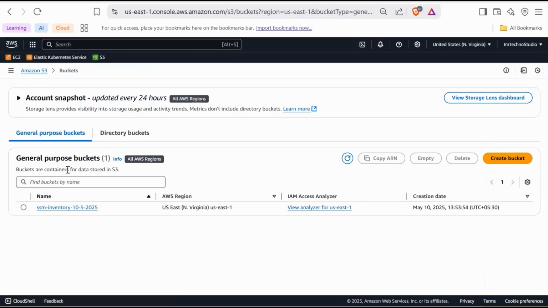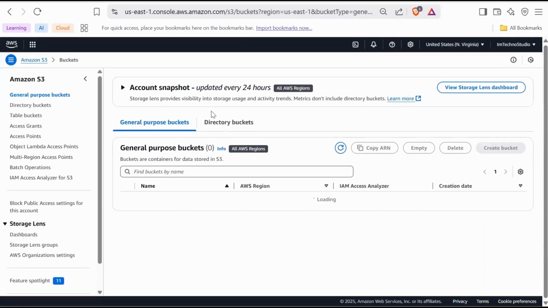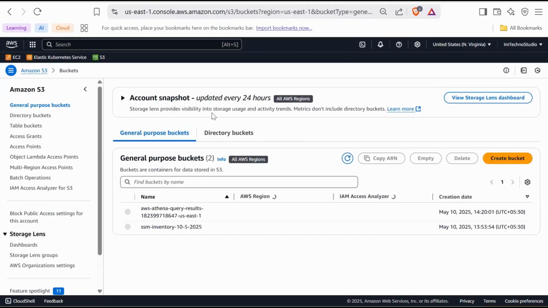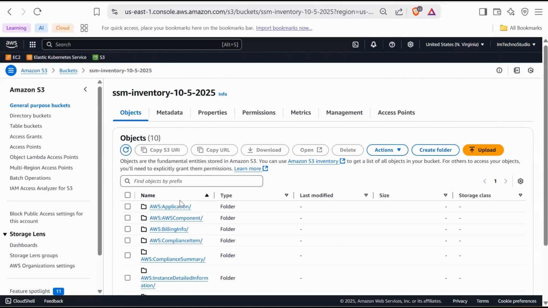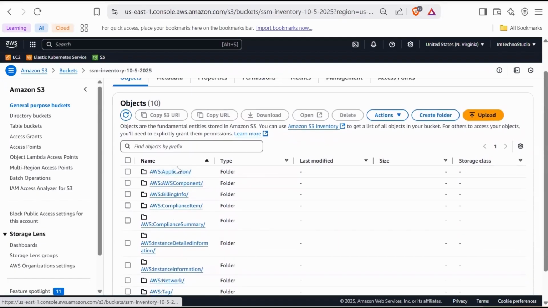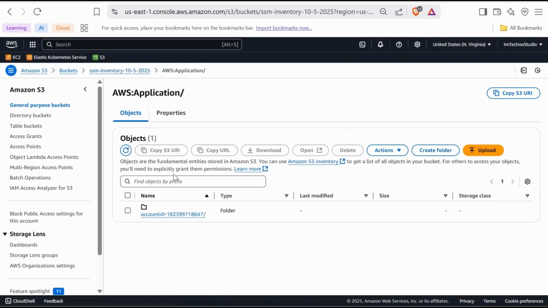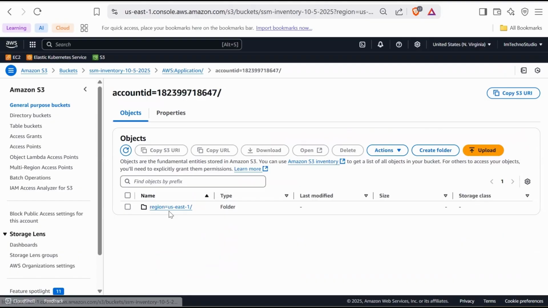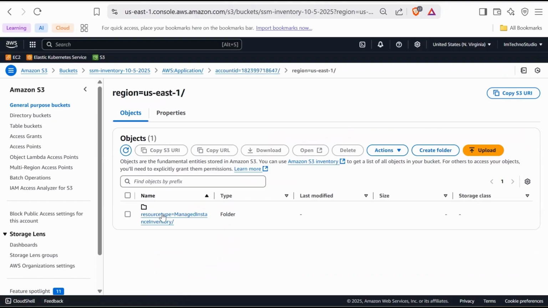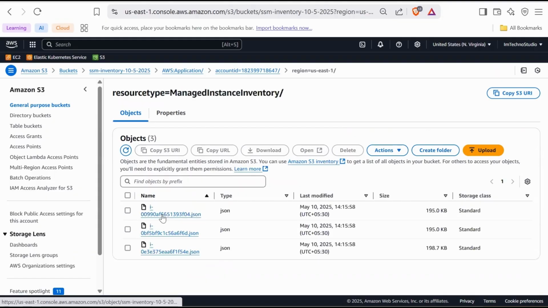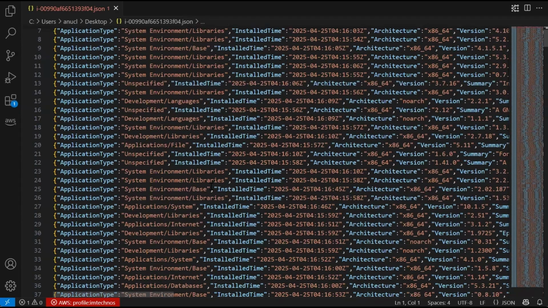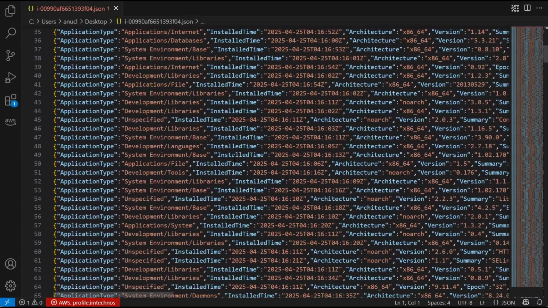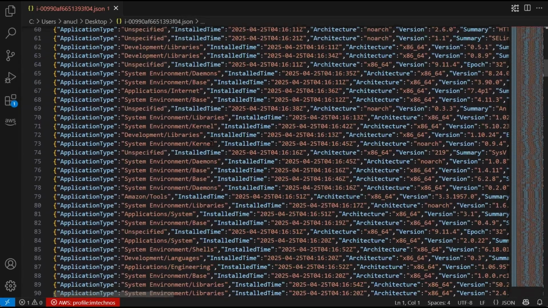Open the S3 bucket. Make sure you refresh the page. Open the bucket you specified earlier. Inside the bucket, you will notice folders with different inventory types. When you open one of the folders, you will see these folders are organized by the account, the region, and even the sync timestamp. Okay, and you will find these files ending in a JSON format. So go ahead and download one. And when you open it, you will see the detailed information collected from your EC2 instances, exactly what AWS Systems Manager gathered during the inventory sync.